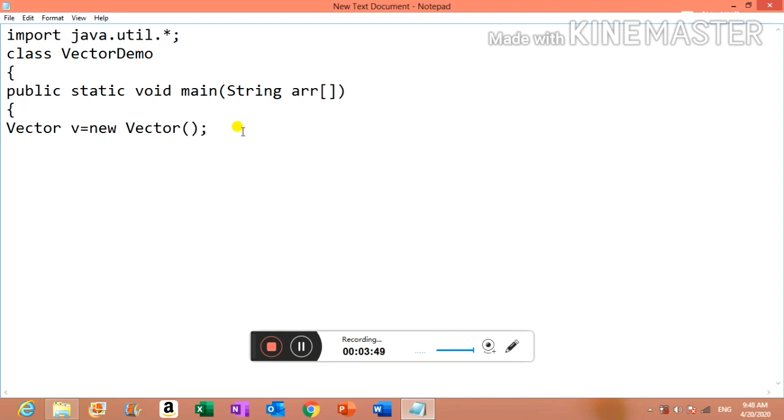Now I have to add objects to that array, right? For adding objects to the array, what method is available in the vector class? We have the addElement method, right? Do you remember the addElement method? So I am calling the addElement method on the vector object: v.addElement of, so I want to add the integer object 1 into the vector, right?